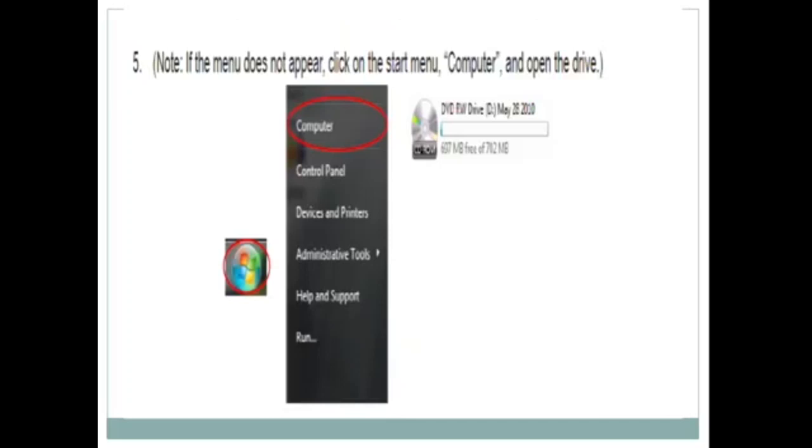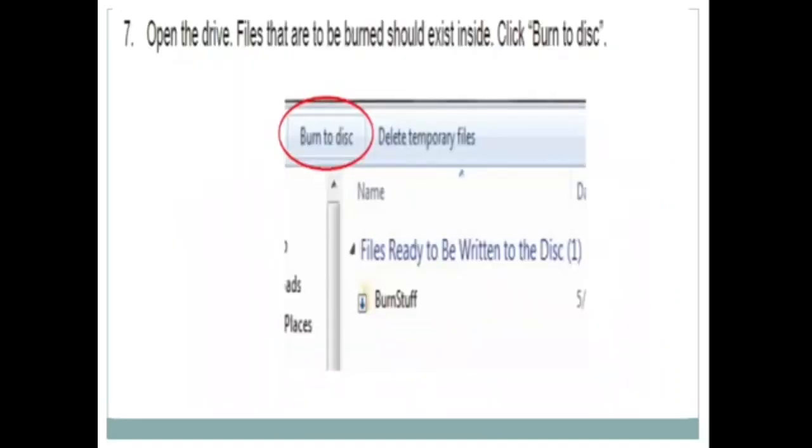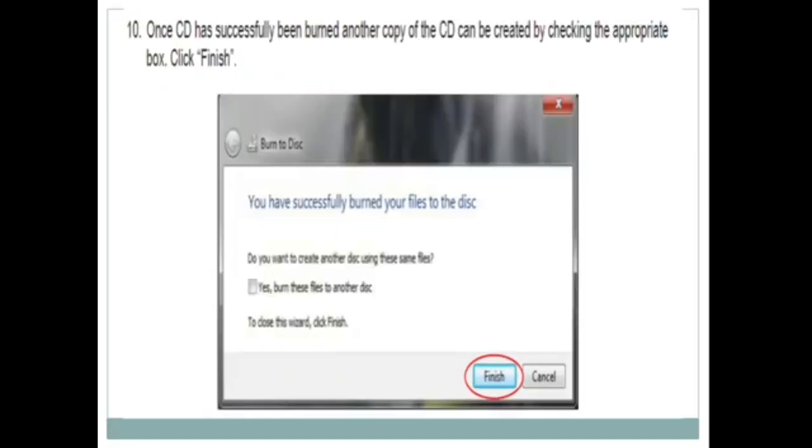This window will come. If it is not coming, go to the computer and it will show it. So you copy your file and put it there. Then in step 7, you have to burn to the disk, that means copy to the disk. It will be copied. Then it will ask for the title of the disk and the speed of the disk.